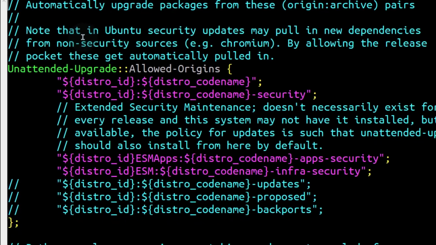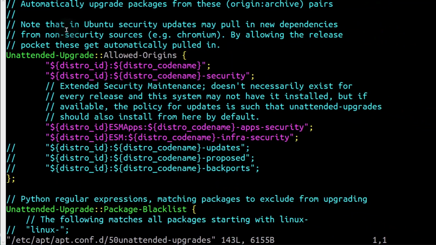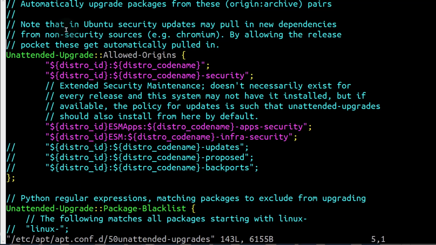This file is going to tell the system which packages to update or which specific items to update or what to do after updates. So in unattended upgrades, you can see it's going to update the distro. It's going to update security. If there's any security related items, it will update that. These are just comments. And then it will also update apps security. Those are for specific apps. And then it will also update distro apps.